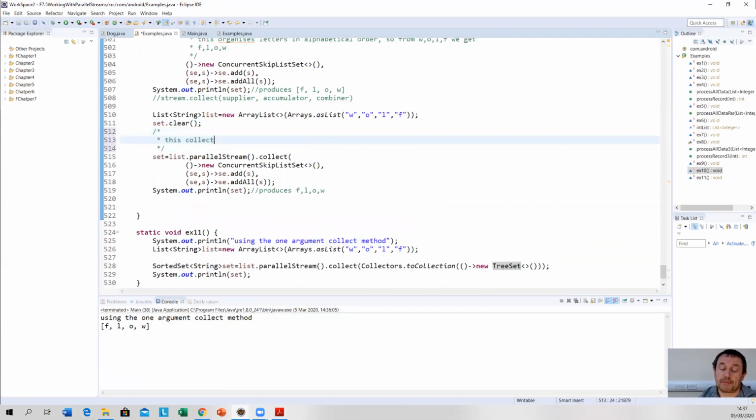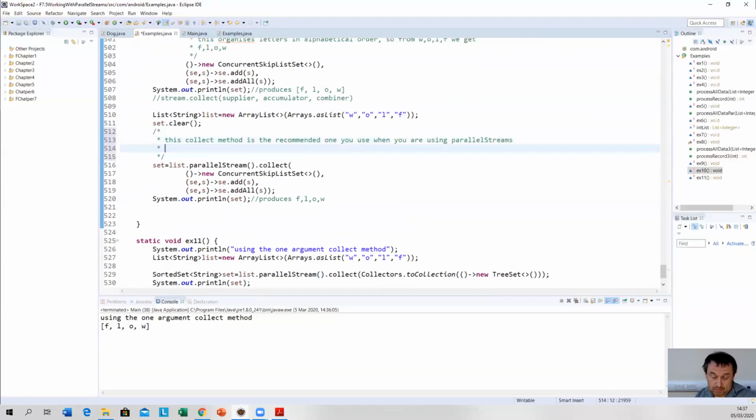This collect method is the recommended one you use when you are using parallel streams. This collect is recommended for your parallel streams as this is specifically designed for parallel streams.